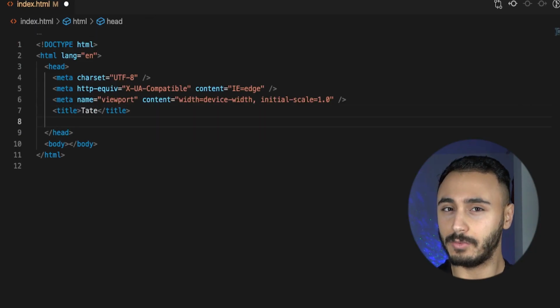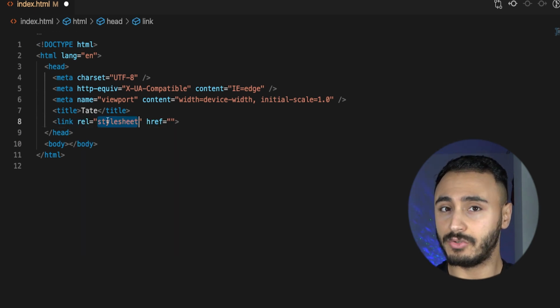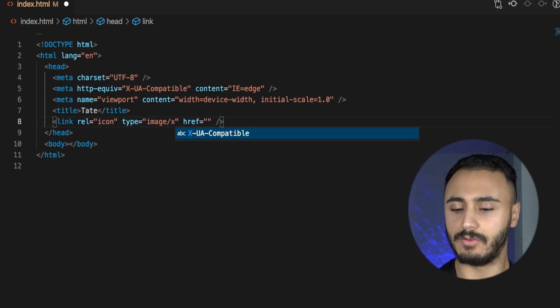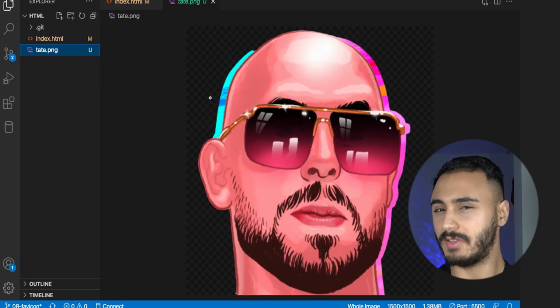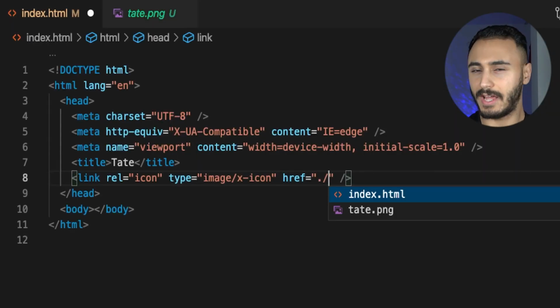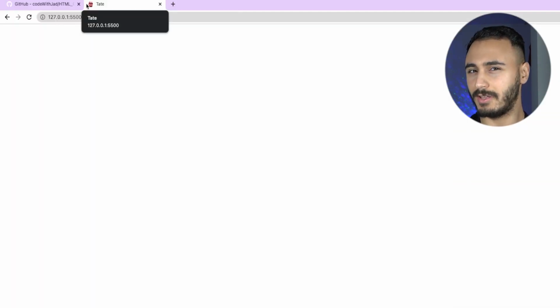The second thing that we want to do is to change the favicon. To do that, we'll use the link tag, but the rel should be icon instead of stylesheet. The type should be image/x-icon. And now we want to grab the reference. In my case, I've already prepared the image. As you see, this is the image, which will be our favicon. So we are going to call it here: dot slash, that means in this directory, and then we choose tate.png. Now if we check, as you see, the big top G Tate is our favicon. And with that, you've now learned how to use the link tag and leverage it to change your favicon.